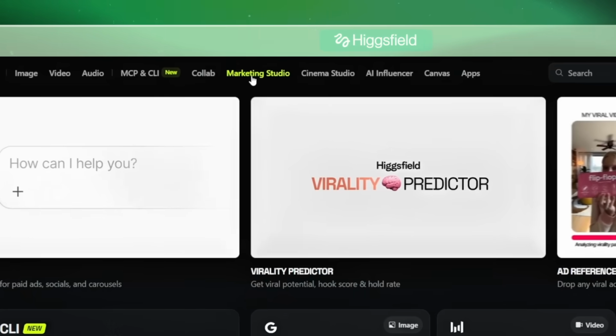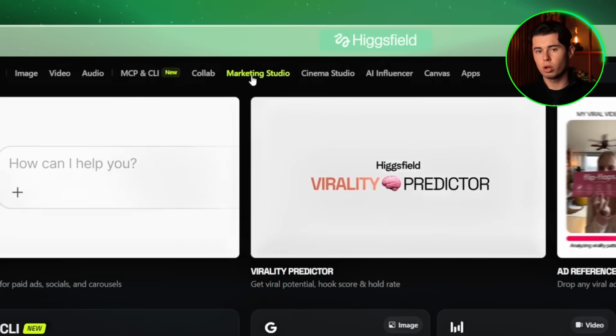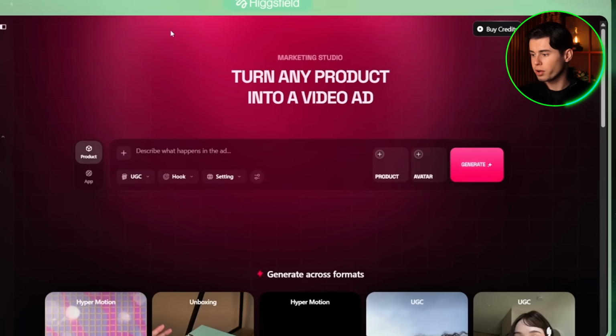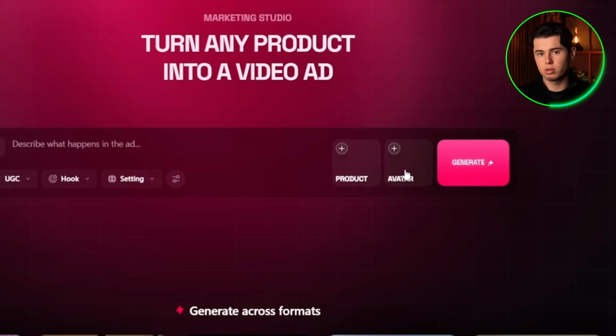We're using Marketing Studio, which is built specifically for ads, and it has its own separate workflow from everything else we've done today. Click Marketing Studio in the navigation bar. This opens a new window with a different interface entirely. You're not generating scenes here, you're building ad creatives. And to do that, you need 2 things, an avatar and a product. Let's start with the avatar.